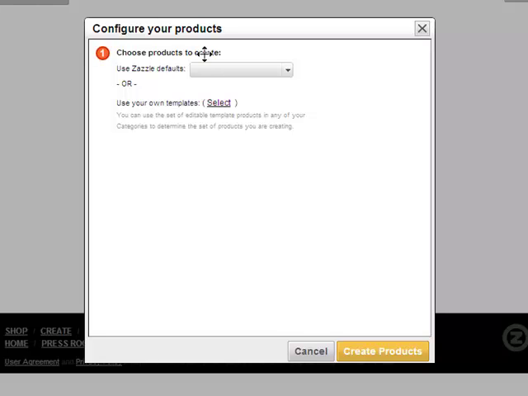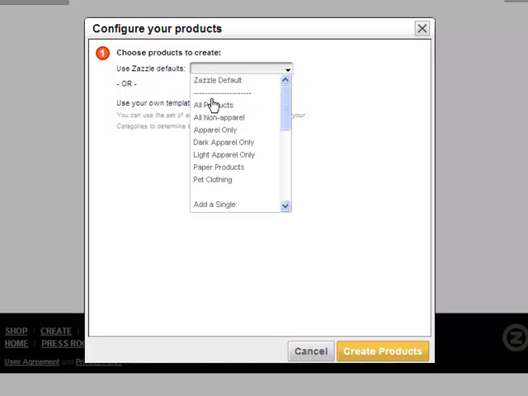In step 1, you have to actually decide what products you want to make in bulk. You can, for example, choose to create all products, all non-apparel, apparel only, or things like paper products only. So let's go ahead and choose this one. Actually, you know what? Let's go ahead and choose, for example, apparel only.